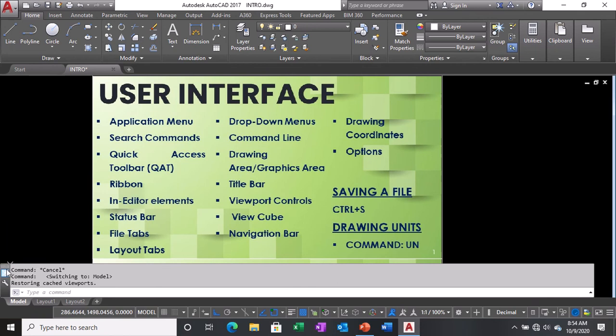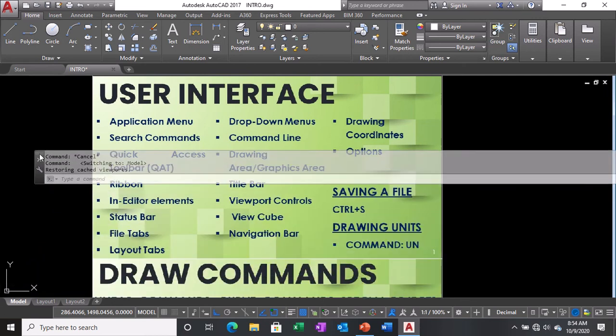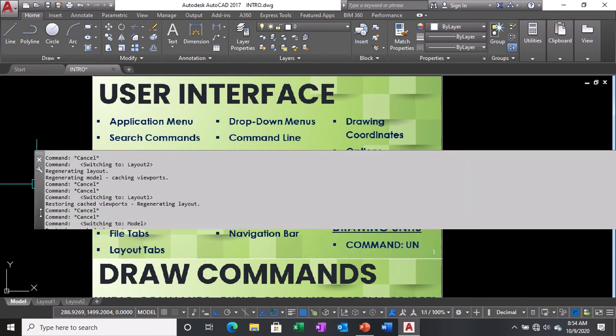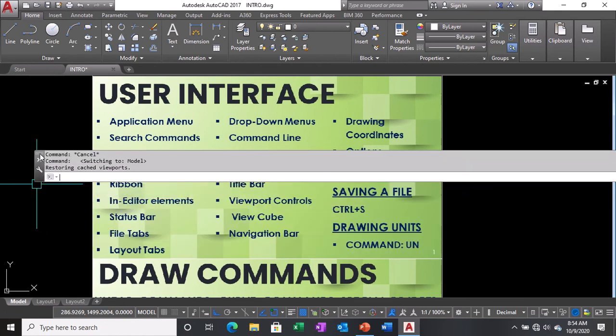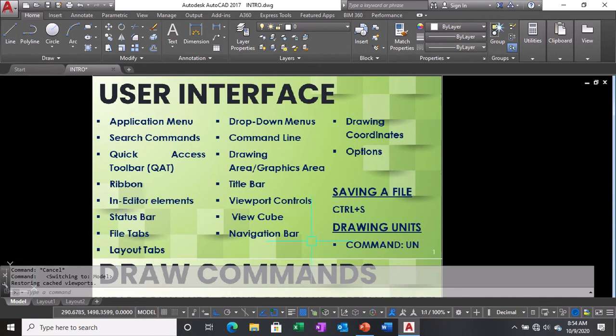Okay? And the command line can actually be modified. For example, mine is currently docked or fixed. But when you click this series of buttons here, you can have it floating. You can actually adjust. Okay? So again, user preference, we have the option to modify the settings of our user interface.